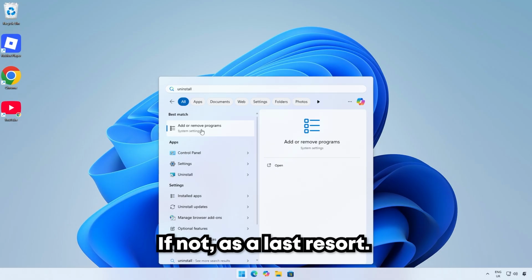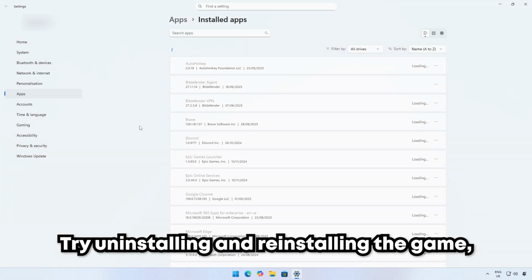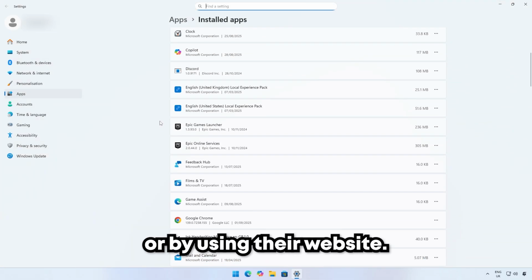If not, as a last resort, try uninstalling and reinstalling the game, either through the Microsoft Store or by using their website.